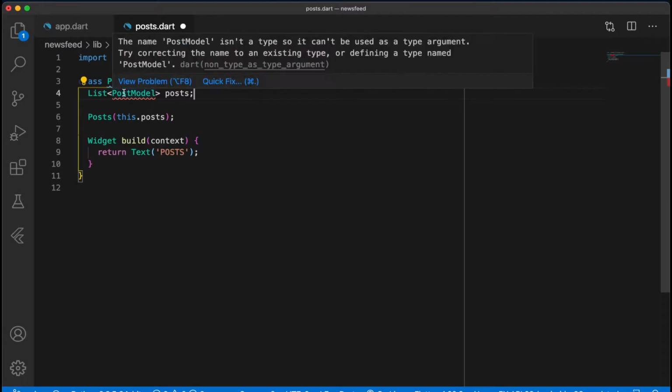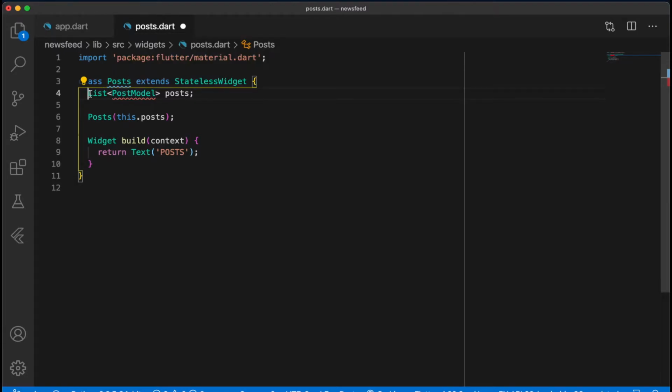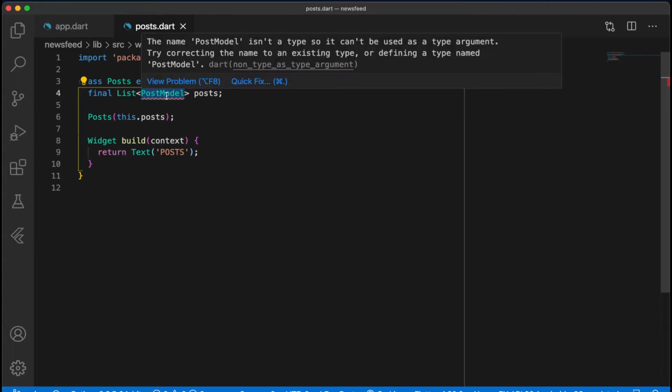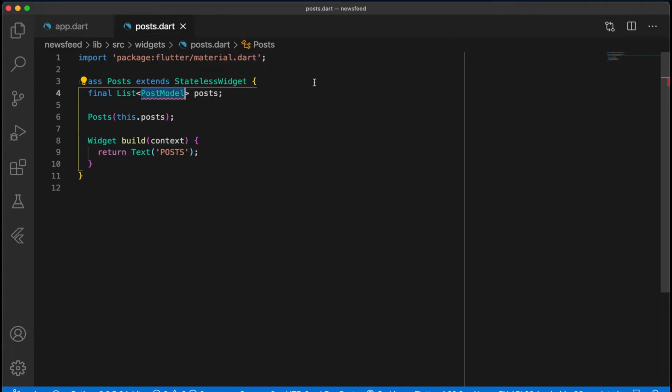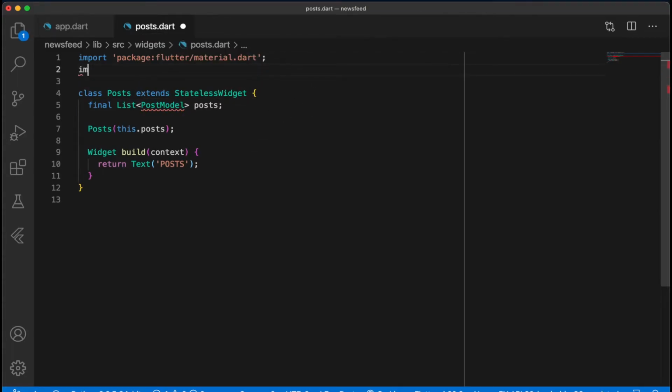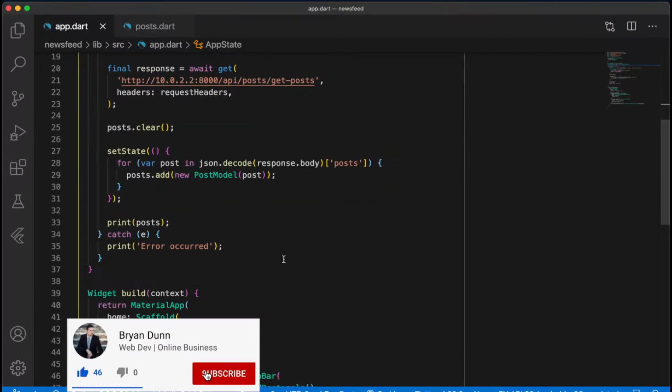Now we still get an error here because I need to define this to be the correct type, which is going to be of type final. And then I guess the main reason why this is actually happening is that I also need this post model inside of here. So I'm going to go ahead and import that. So that's coming from /models/postModel.dart. And now with that, we should have all these errors removed.